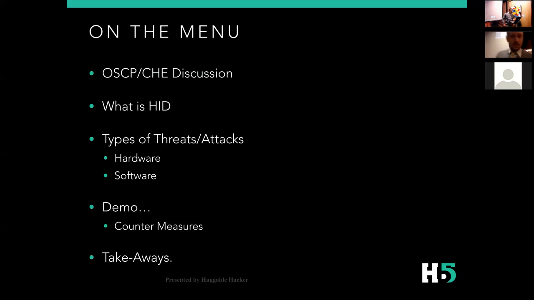Perfect. Okay. Then we'll do a demo real quick of a particular type of attack. Well, it's not really an attack, let's back up. It's more of a system administration tool that can be taken and turned into an attack. But it's more system administration, and I'll explain a little more about that once we get there. It's a great little tool that I've used. So we'll have a couple of takeaways and go from there.